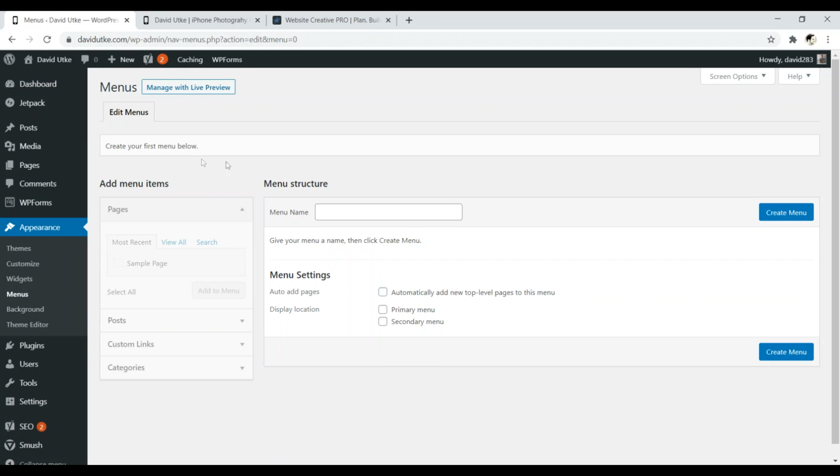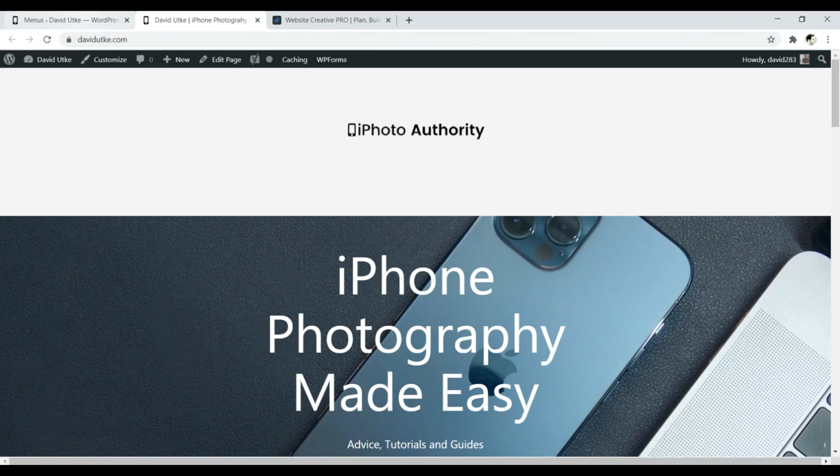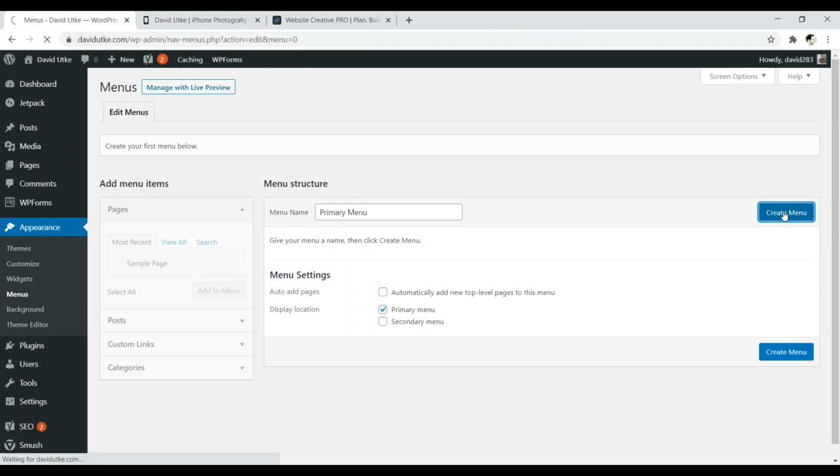All right, so now we have to actually create our first menu. So I'm just going to say this is the primary menu, okay? And then display location as the primary menu. So this theme has two menus. We have a primary and a secondary. The primary is the one at the top of the website. So let's go ahead and click on Create Menu.